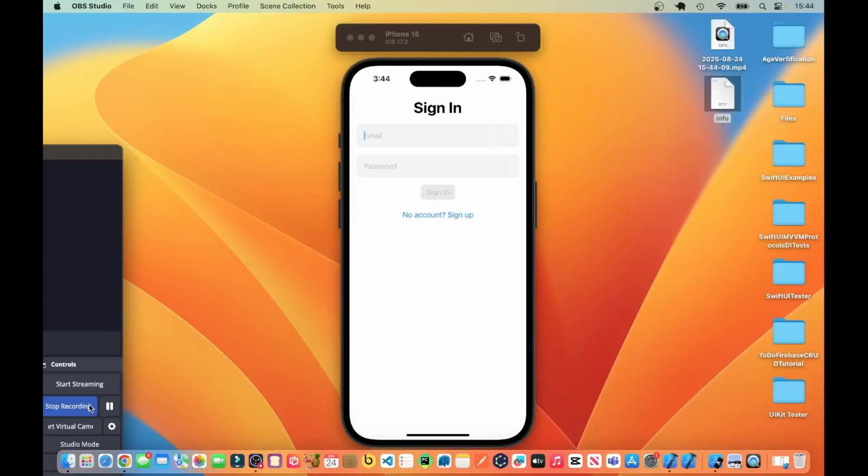Today, we'll be building a SwiftUI to-do list app with Firebase login and Firestore. This is the actual app we'll be creating.